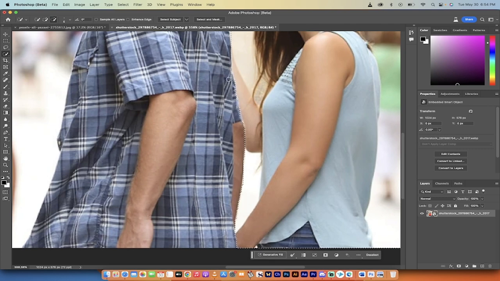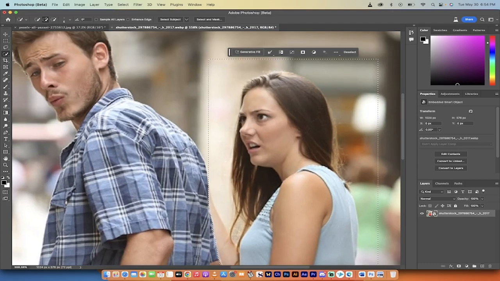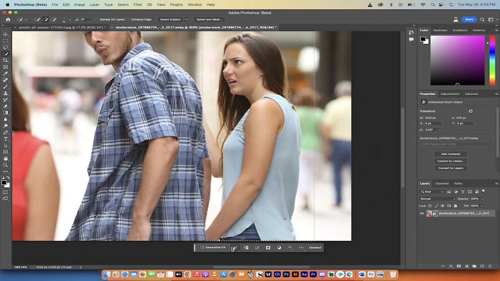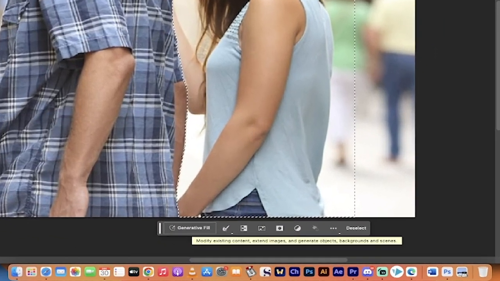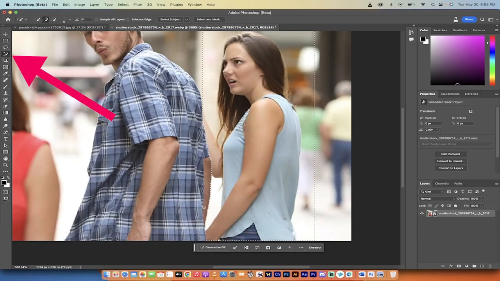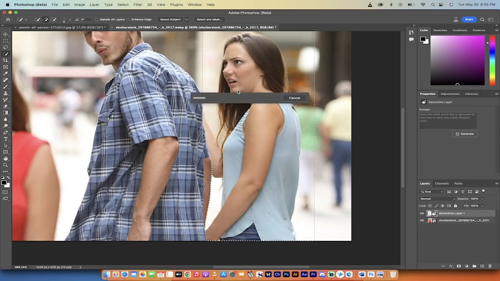So let's take a quick look at what we got here. She's selected as well as some area around her, which is fine. Now, the next step is we're just gonna click on this generative fill. If you don't see that, make sure that you've got one of the selection tools selected and you will see this here. Click on generative fill and then click on generate. You can type something in there if you want to replace it with something, but I don't. I just want to remove her and I want to see what happens as is.